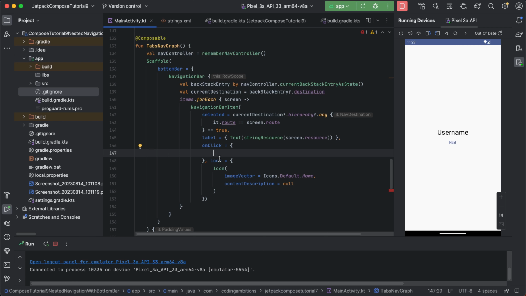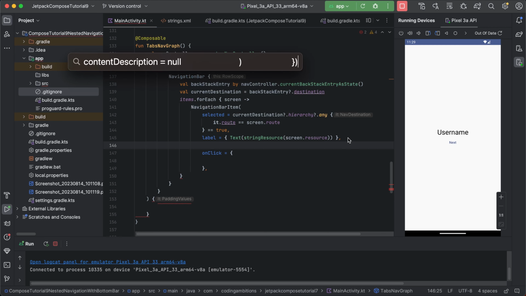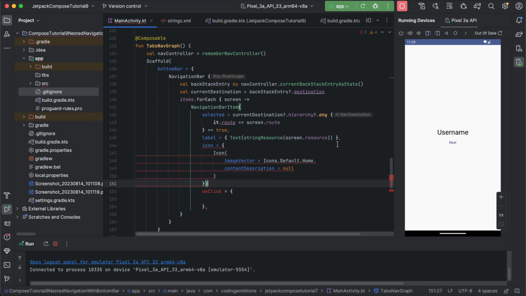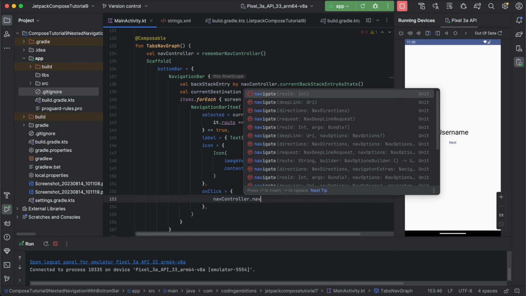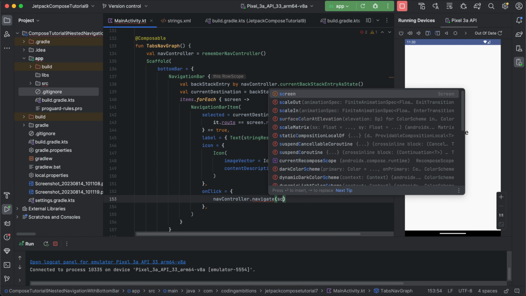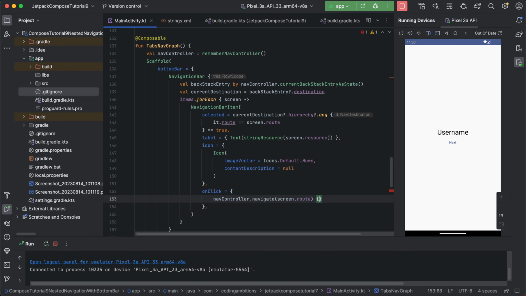So let's move it above this for some readability. Okay, cool. And now I think I picked up a bracket as well. Fine. So on click, what we are doing is navController.navigate, and where, screen.root. Fine.